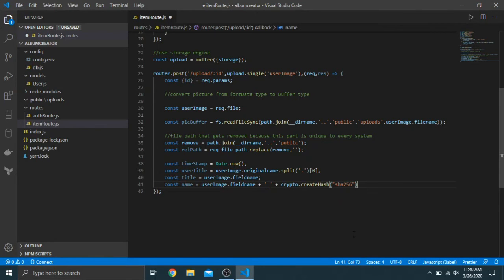So basically, dot update, and it'll be the title, which is what the field name is here. We could have just did user image dot field name as well. And then we want to digest it, or basically return it to that name variable here, and we want to digest it as hex, like that, which is the encoding we want for it. You can digest as binary and other things as well, but we want to use hex. And then we're not done actually. I want to add on one more thing here to make it even more unique. And I want to add on underscore and then the actual timestamp again, like that. And that'll make this super unique.